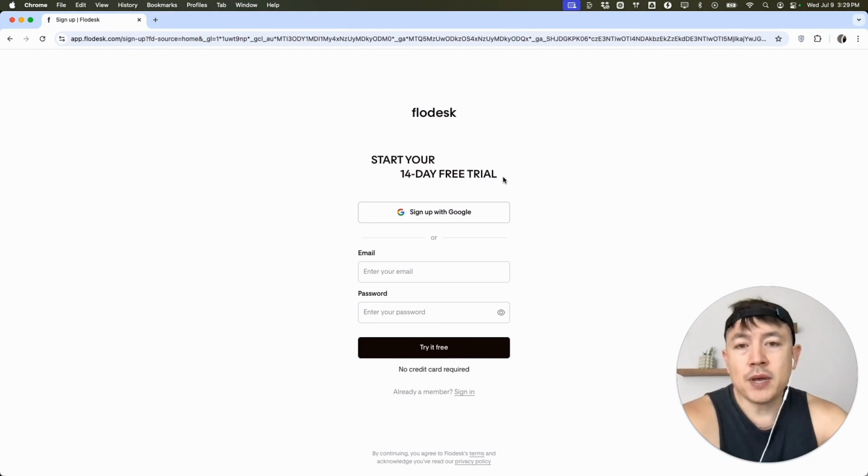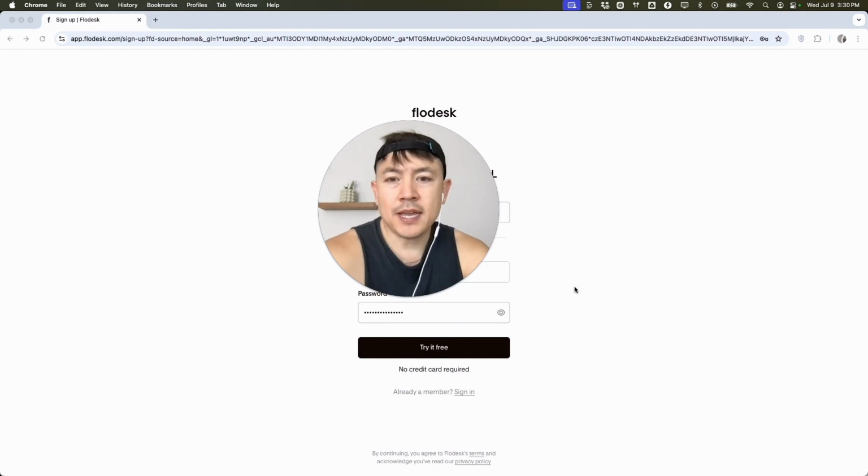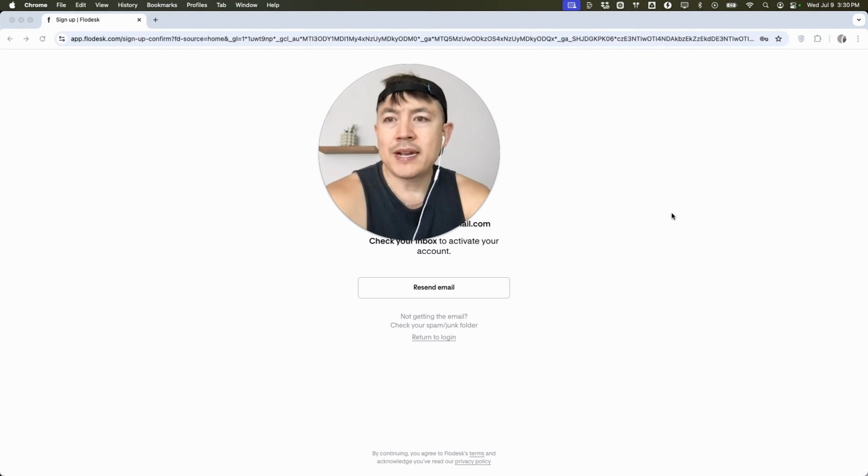Now, in order to sign up, you can go ahead and use your Google, or you can do what I do and enter your email and create a password. I'm going to do that off screen. Okay, once you enter in your email and your password, click on try it free. Okay, right after, Flodesk sends you an email to activate your account. So let me go ahead and pull up that email and click on the link.